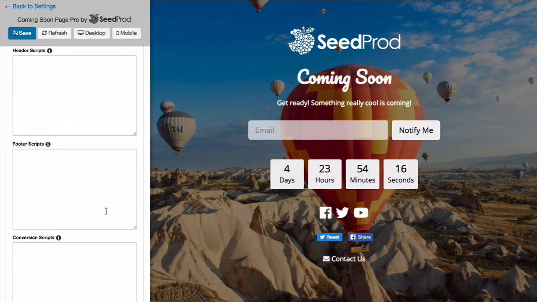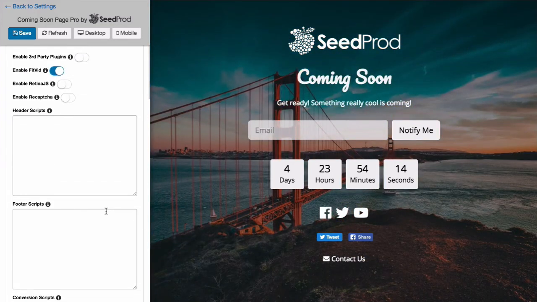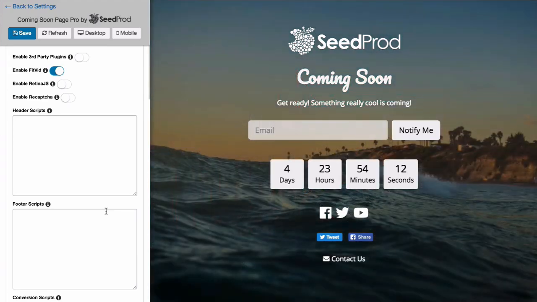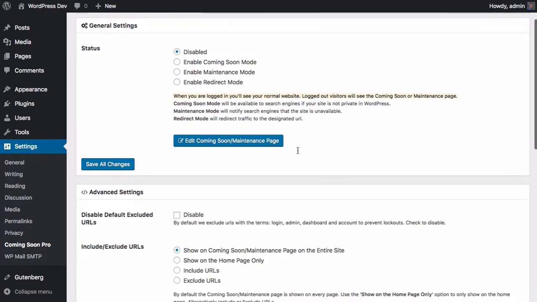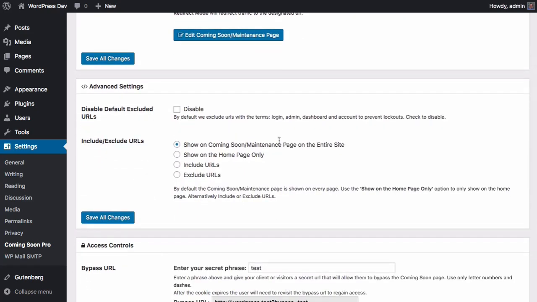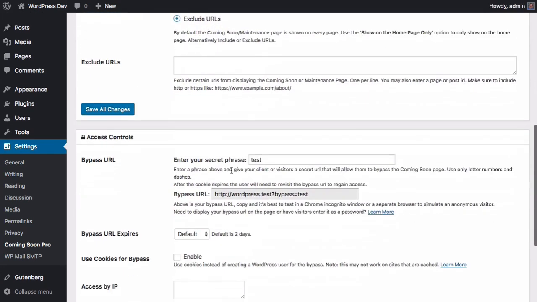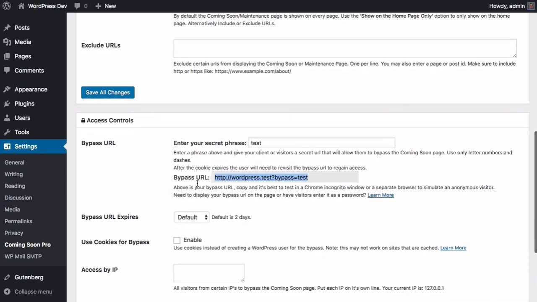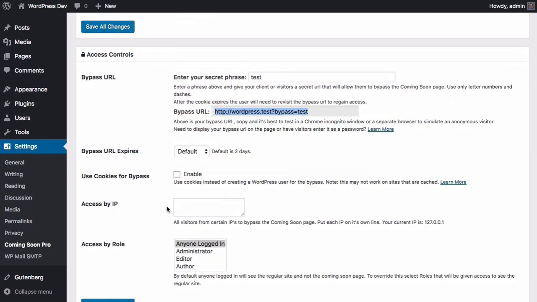So that's it. It's just super easy to create a coming soon page for your new website with Coming Soon Page Pro. And one more thing before I go, I want to quickly show you some of the access controls. So by default, the Coming Soon maintenance page shows on the entire site. In the Pro version, you can select only the home page or include or exclude certain URLs just by clicking here and entering the URLs. You can also give clients or anyone else needing to bypass the Coming Soon page a bypass URL, or even add a password form on the Coming Soon page, or exclude by IP or role.